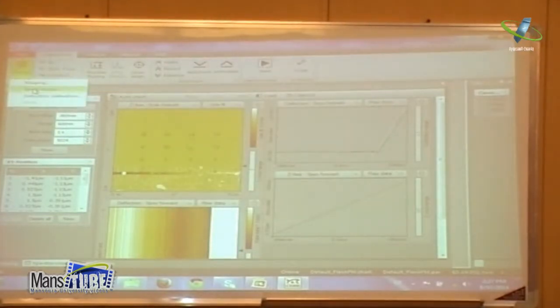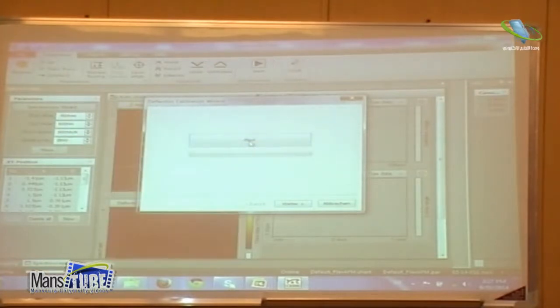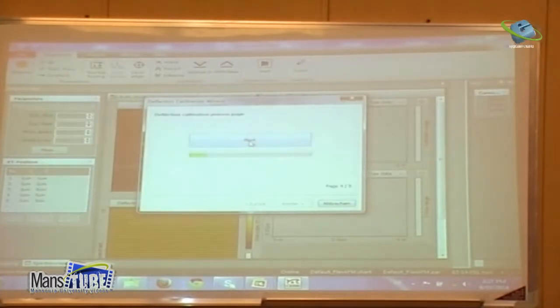Go here. Usually we have to make a deflection calibration. When the cantilever is making deflection, we have to make deflection calibration. You just click on deflection calibration, and then you don't need to do anything. You just click start deflection calibration. And then what happens? Actually, I need to show.